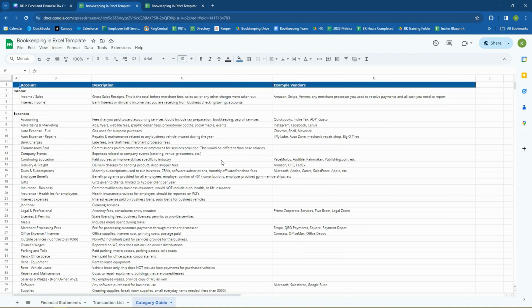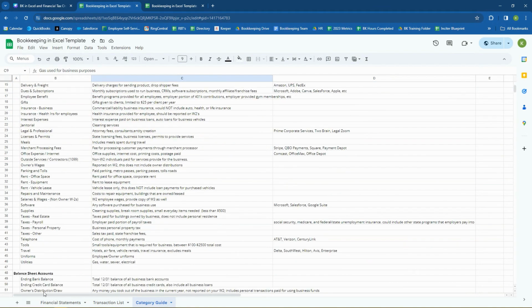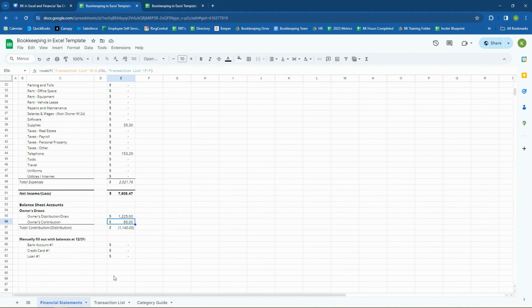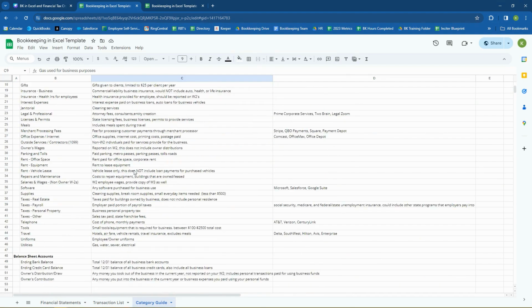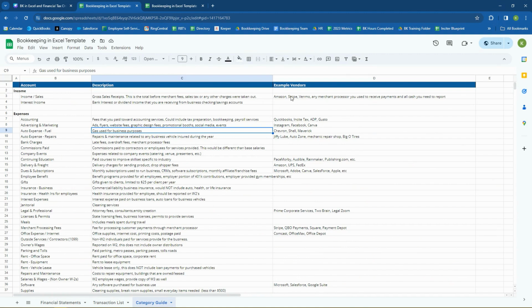Now, again, everything can be a little overwhelming as you're doing this. We have created this category guide tab that is simply to list all the accounts that are listed on the financial statement tab, and it gives a description of the accounts, and on some of the more common ones, it gives examples of vendors that you can see when you're doing transactions, because lots of business owners will be like, okay, this makes sense, but how do I categorize this transaction? How do I categorize this one? Well, this will help you to know where to categorize what.